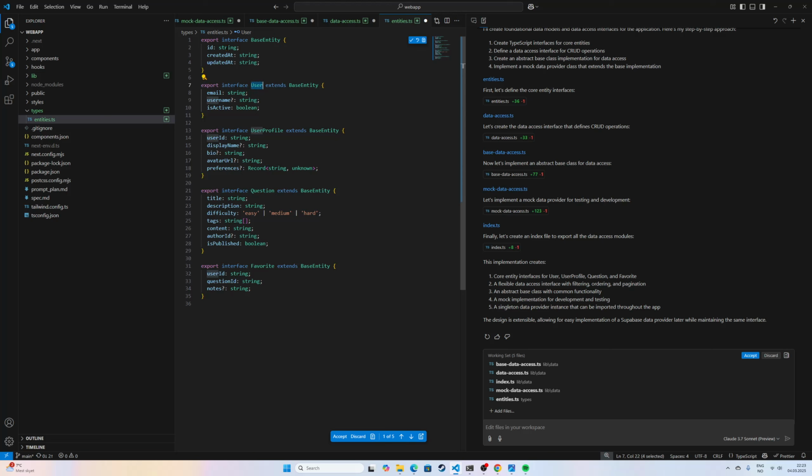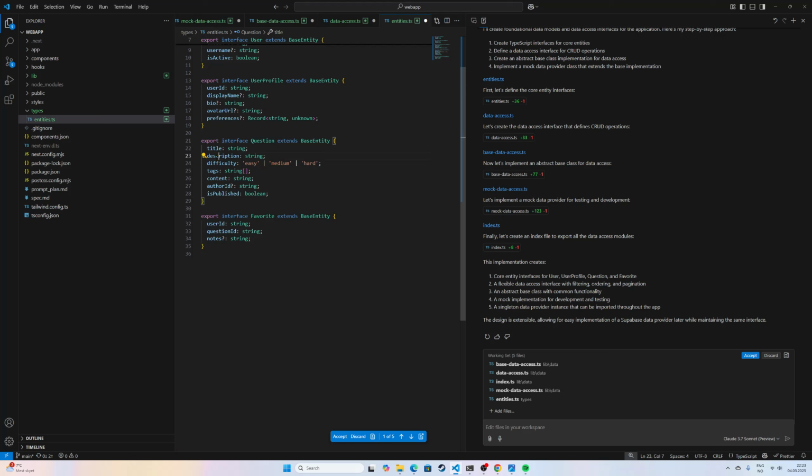So the user uses the ID here, and the user profile uses a user ID, which is a little bit confusing to me. Display name, bio, we're probably not going to have bio. Avatar URL, not sure if we will have an avatar, but of course we will change this in the future. And then we have a record. Preferences, where we can add stuff. Question, title, description, difficulty. Okay.